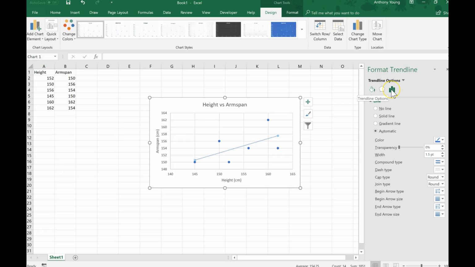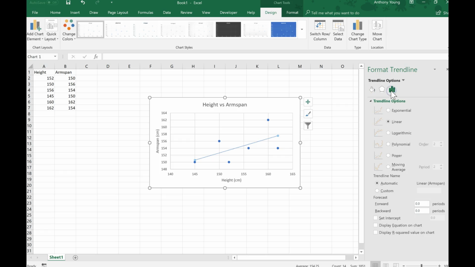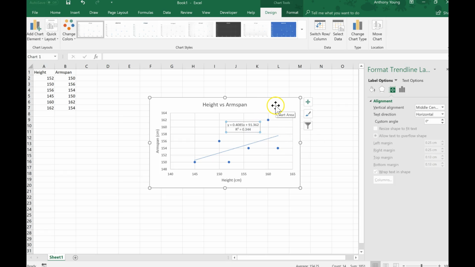Okay, just make sure that you're on, there's multiple pages, you need to be on the page that looks like this. Okay, right down the bottom it says display equation on chart. I'll tick that, there's the equation, and then tick the next box, it says display r squared value. Okay, and if they're over the top of data, I can pick them up and move them around.